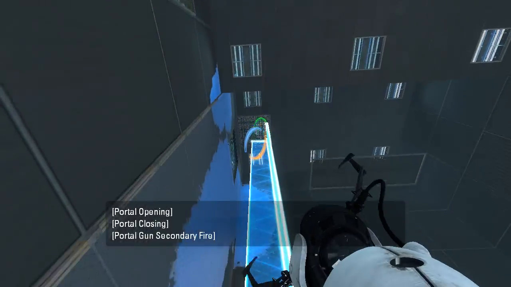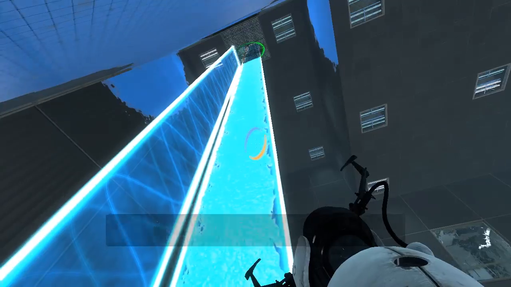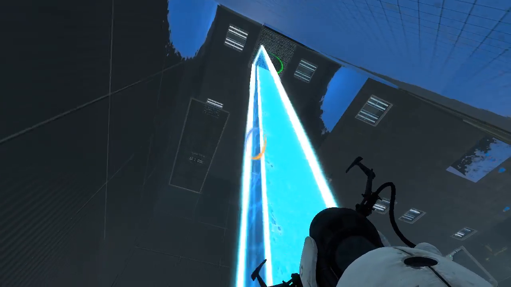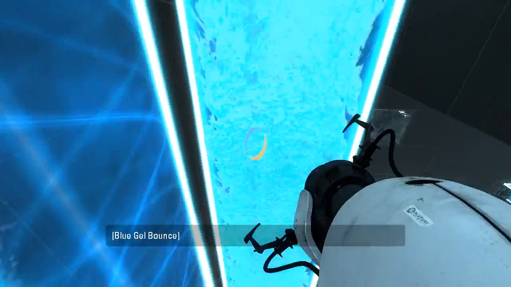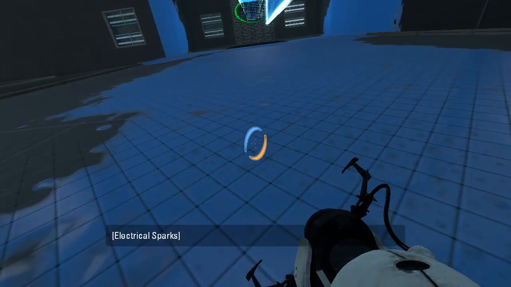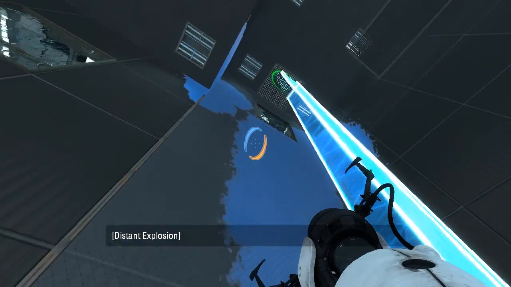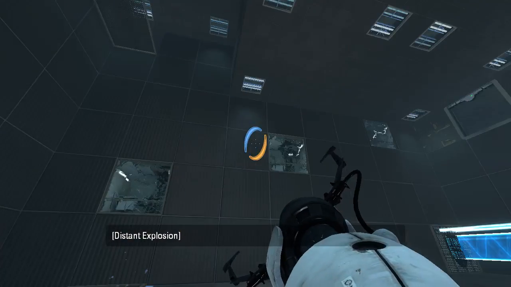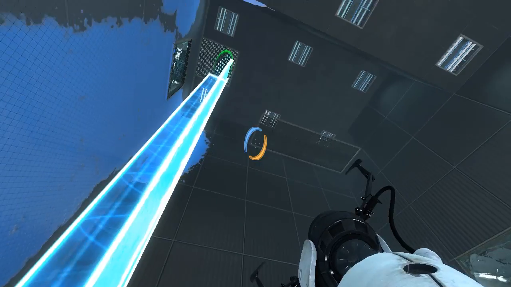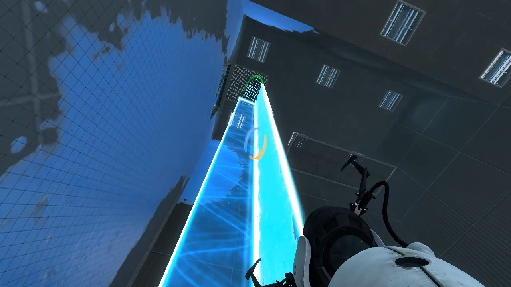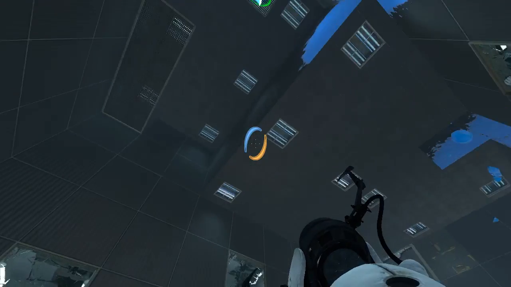Wait, hang on, is it just bouncing me without even needing to, yeah, it's just bouncing me despite the glass being here. So, there is that bug. What are... I'm supposed to go up there? How?